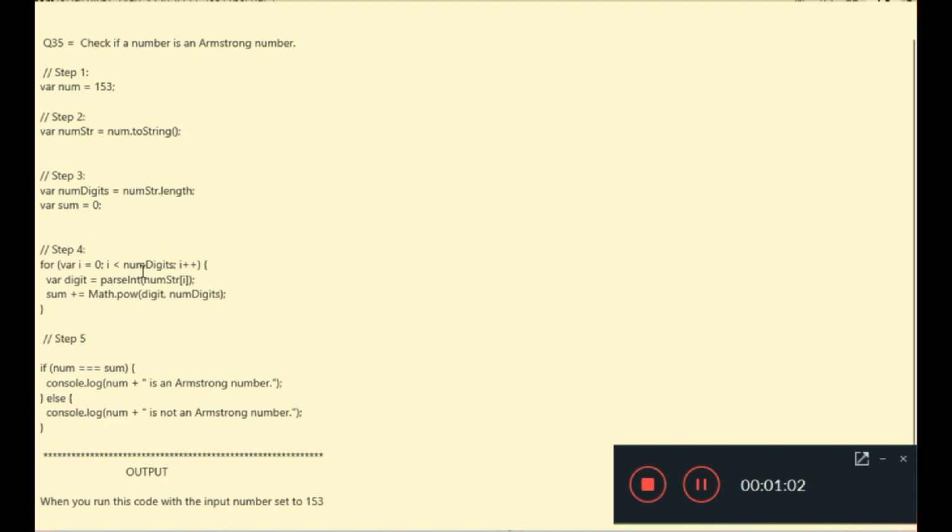In this step you use a for loop to iterate through each digit of the number. You extract each digit, convert it to an integer, raise it to the power of num digits, and add it to the sum.